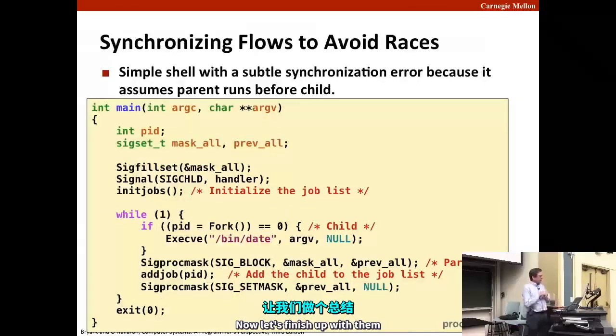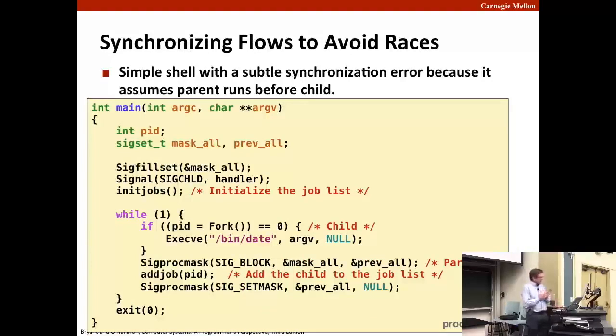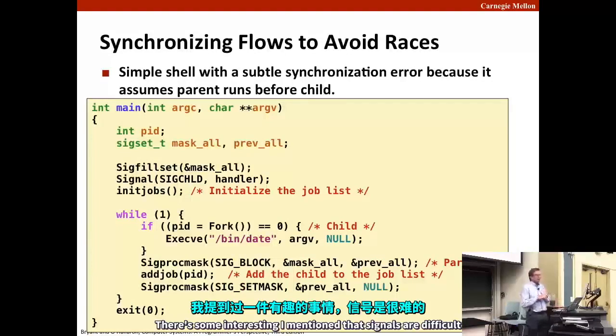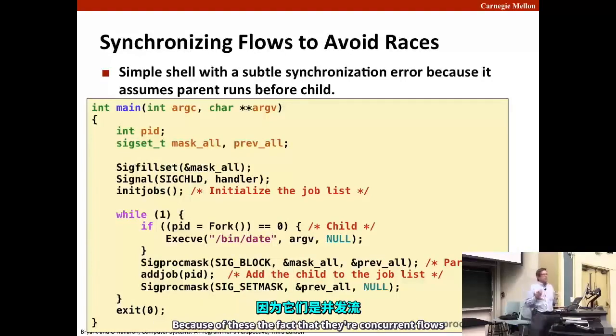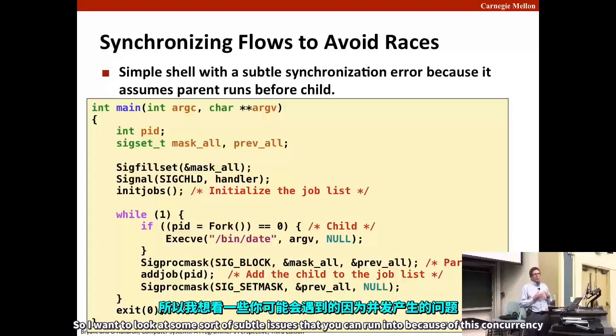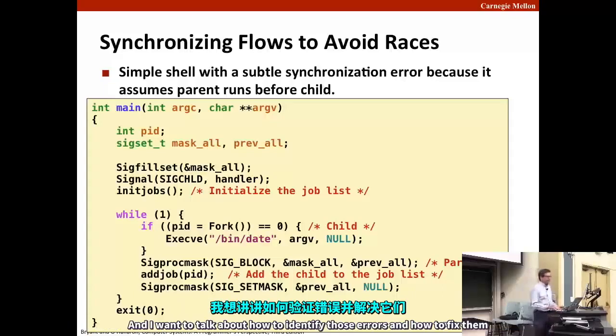Now let's finish up with something interesting. I mentioned that signals are difficult because of the fact that they're concurrent flows. So I want to look at some subtle issues that you can run into because of this concurrency, and I want to talk about how to identify those errors and how to fix them.